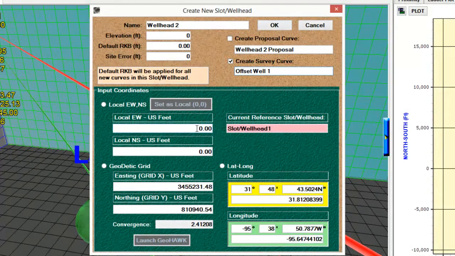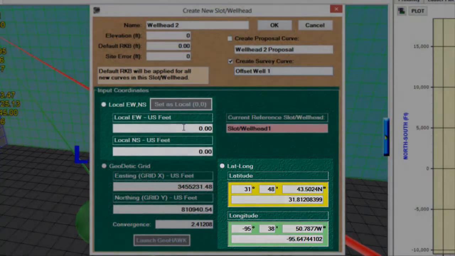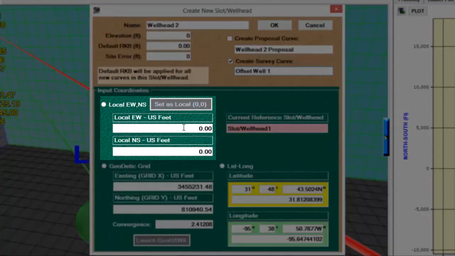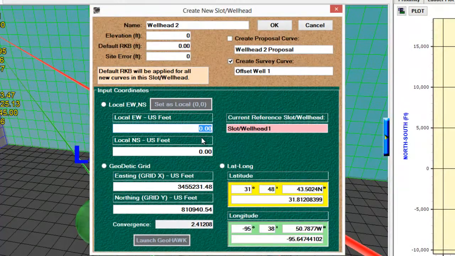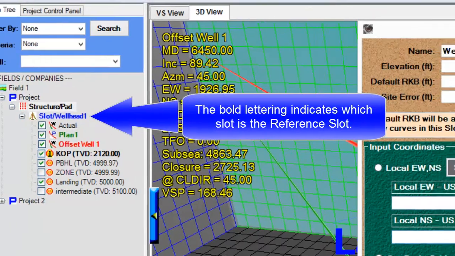The other very important thing about creating new slots is that you need to make sure that the location is correct. I can define a slot's location either by eastings and northings, latitudes and longitude, or local offsets from the reference slot. In this case, I'm going to use a local offset. I'm going to say that this slot is 25 feet to the east and 25 feet to the north of my current reference slot, which is this one in bold in my data tree. When I'm ready, I will hit OK.